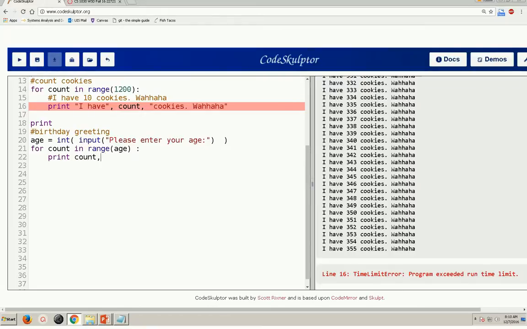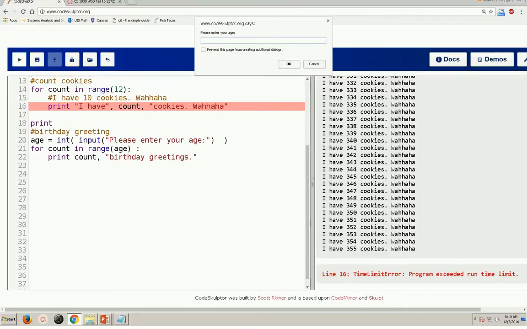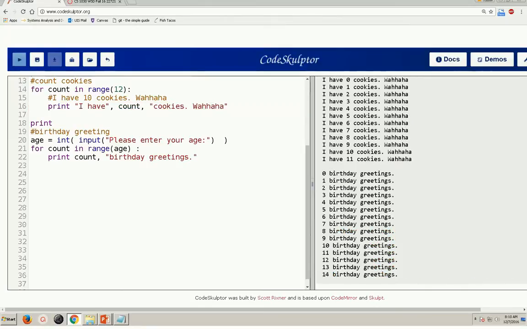So if I say count birthday greetings, I'm going to change that 1200 back to 12 before I test it. If I do this and I say that I am 15 years old, it's going to say 0 birthday greetings. But I don't want to say 0 birthday greetings.